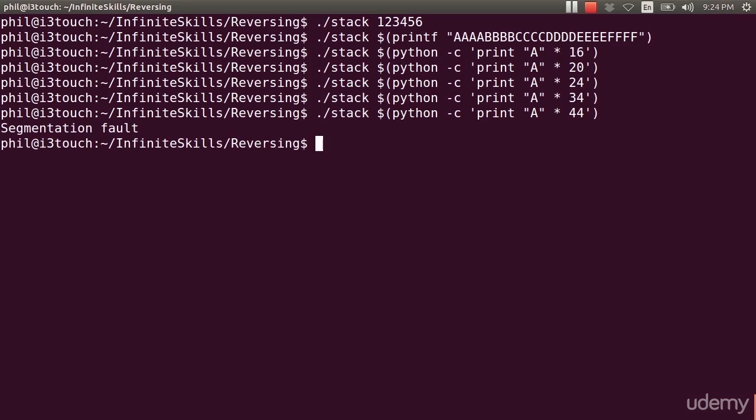So as you can see, any platform where you have a program with a stack buffer overflow could potentially be a problem, and the Mac is no different.